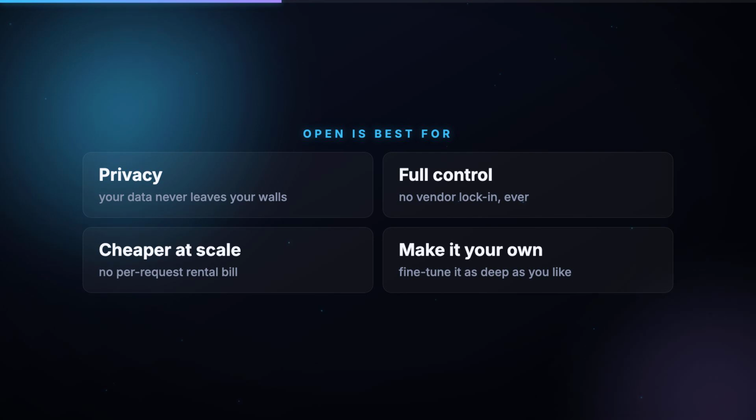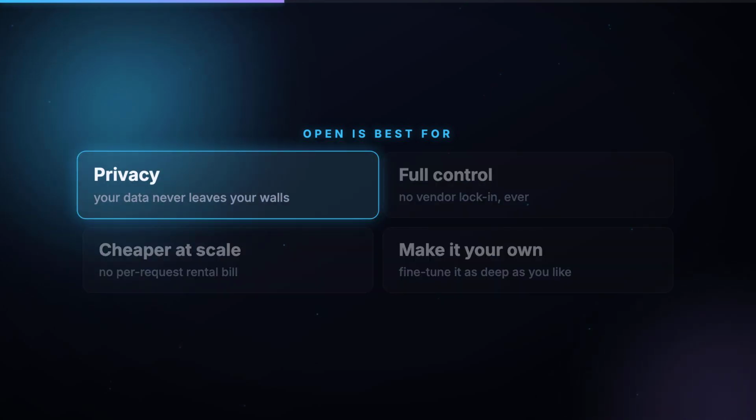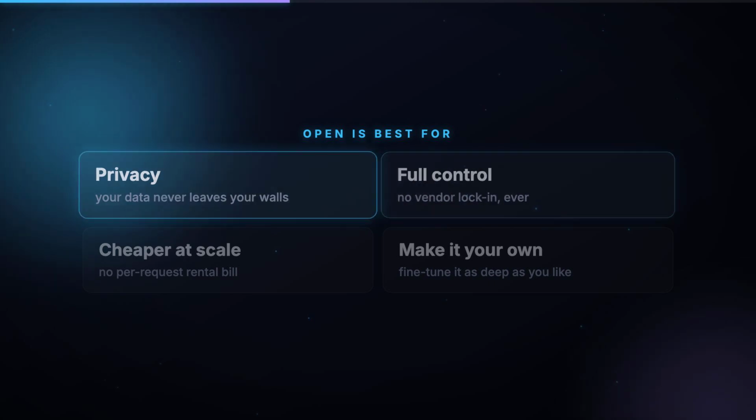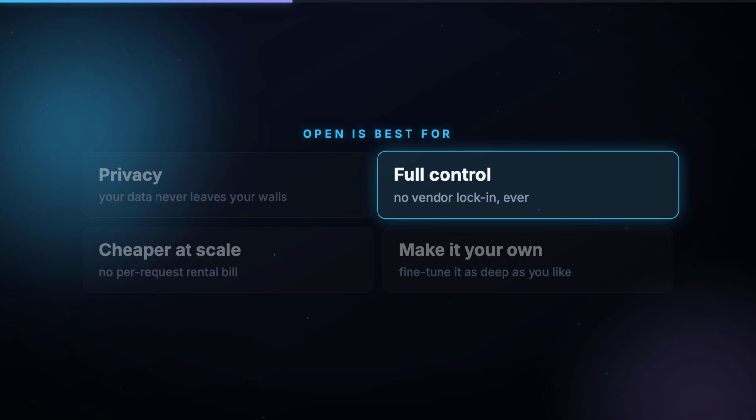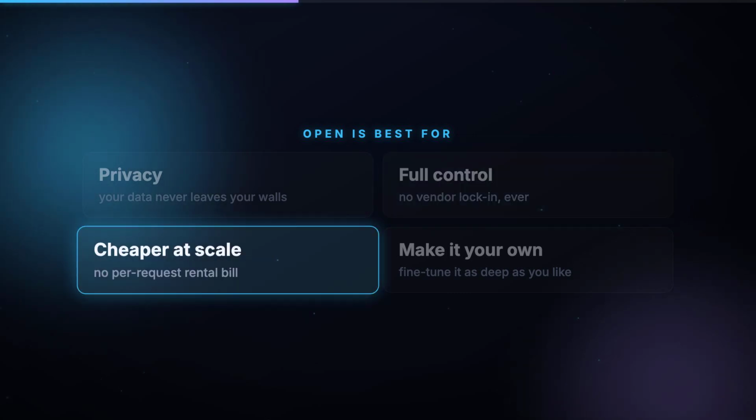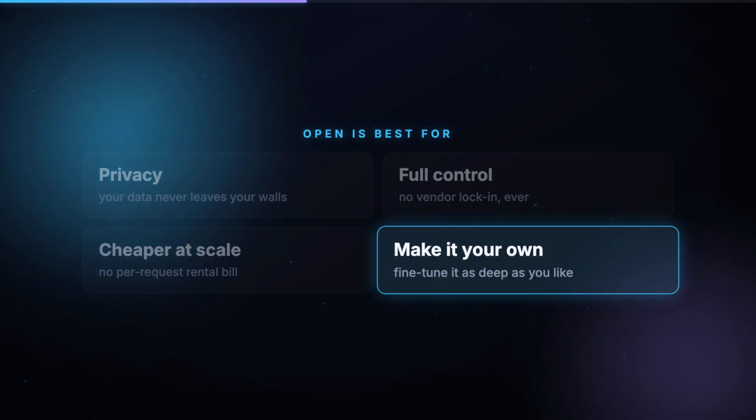So open weights shine when privacy matters, and your data must never leave your walls. When you want full control and no vendor lock-in. When you are running at scale and renting by the request gets expensive. And when you want to fine-tune the model into something that is truly your own.